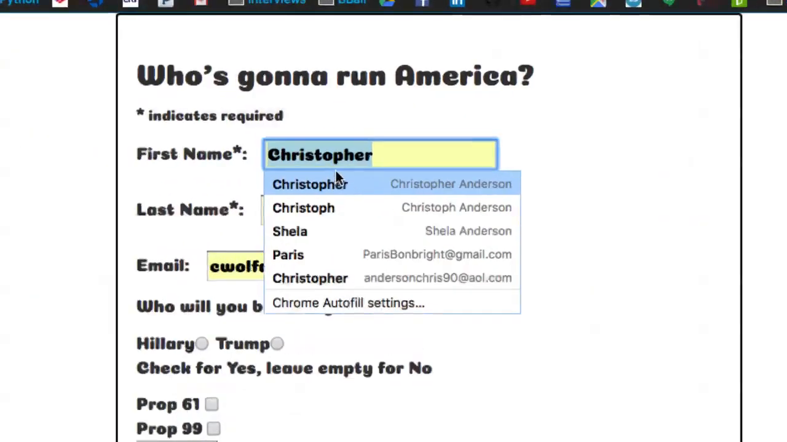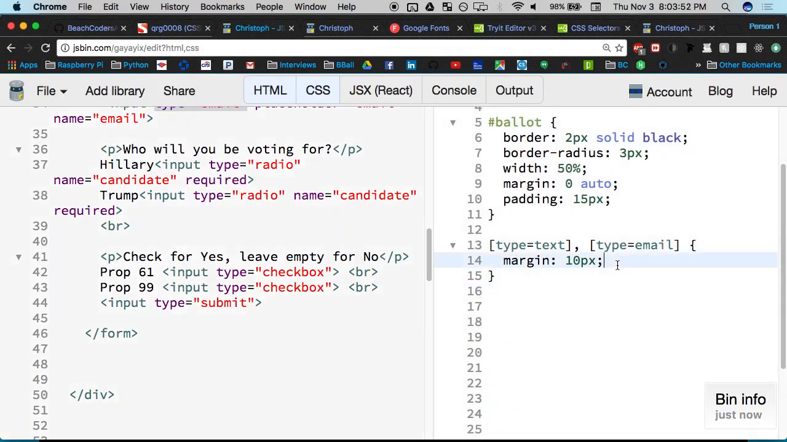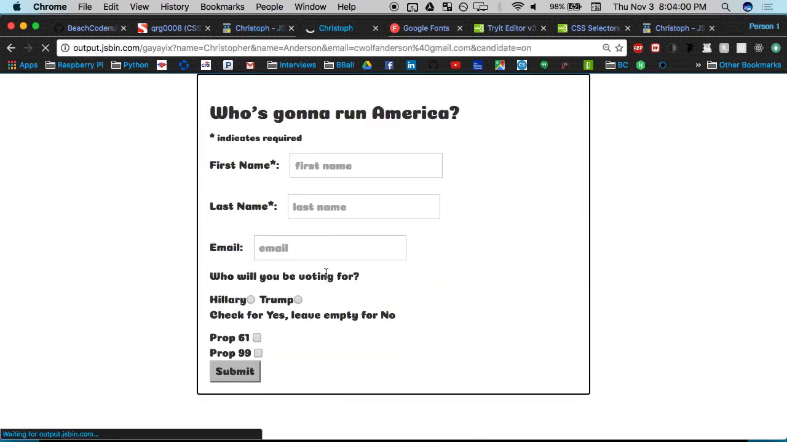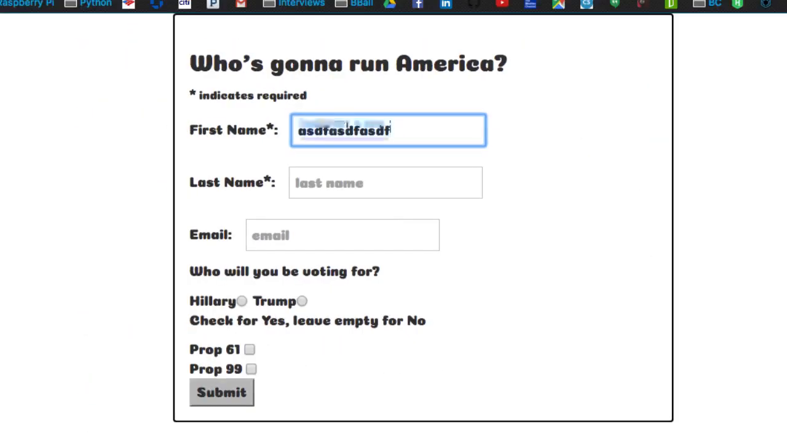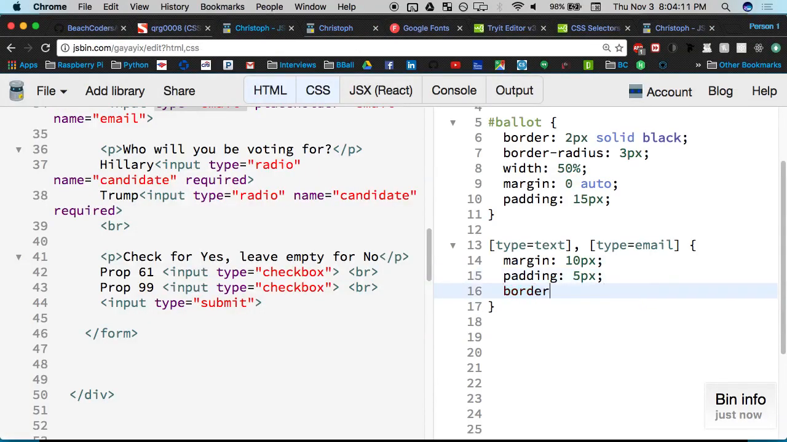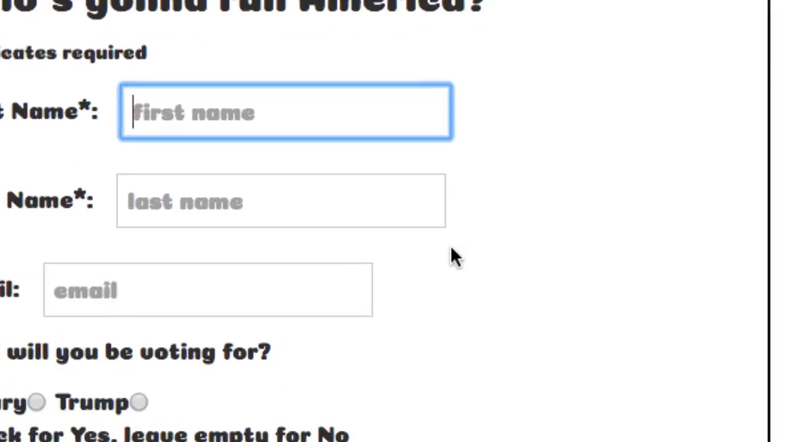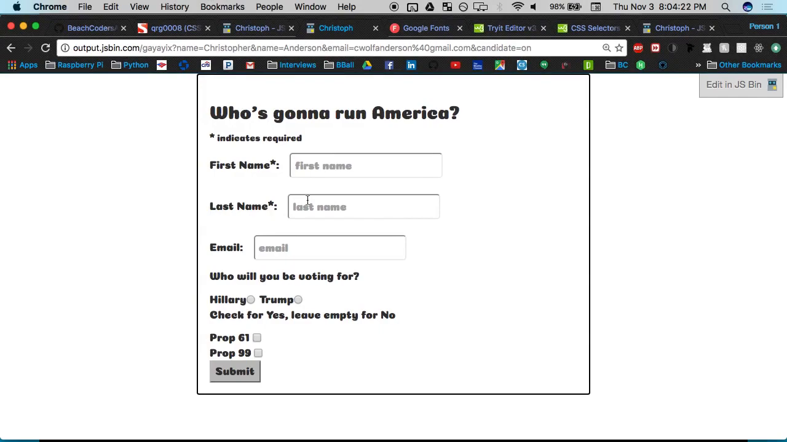So let's add some padding. Man, that font is awesome. Let's add some padding to these inputs. So not only do we want the margin to be 10 pixels, we want the padding to be 5 pixels. So refresh it. Hey, the boxes got a little bigger, and now they're further away from the borders. You could also change the border radius of them. Border radius, 4 pixels. And then they'll all have rounded borders. There we go. Looking pretty cool. Digging it.